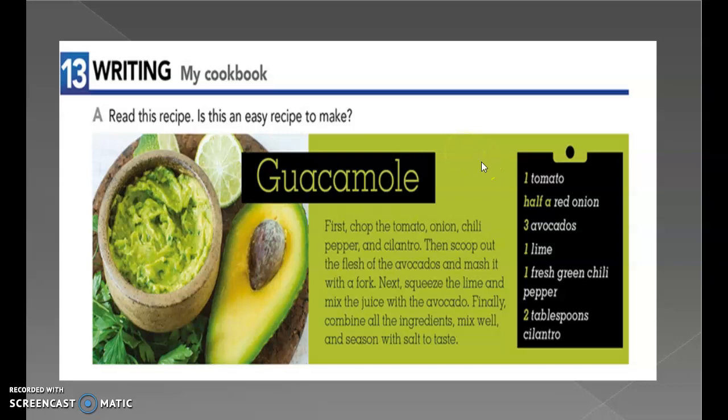First, we are going to read the ingredients. 1 tomato, a half a red onion, 3 avocados, 1 lime or a lemon, 1 fresh green chili pepper, tablespoon and cilantro. The process. First, chop the tomato, onion, chili peppers and cilantro. Then scoop out the flesh of the avocados and mash it with a fork. Next, squeeze the lime and mix the juice with the avocado. And finally, combine all the ingredients, mix well and season with salt to taste.